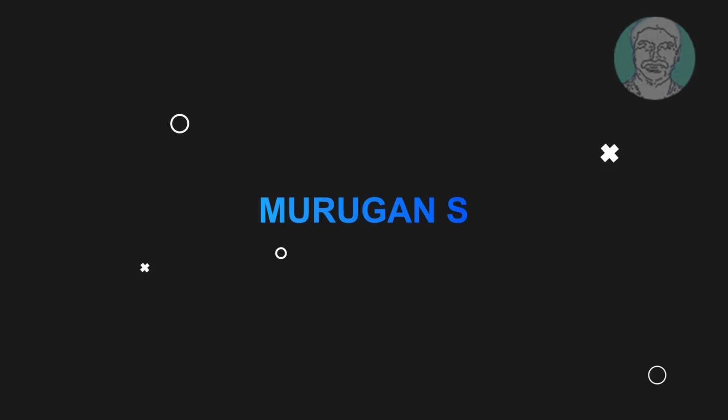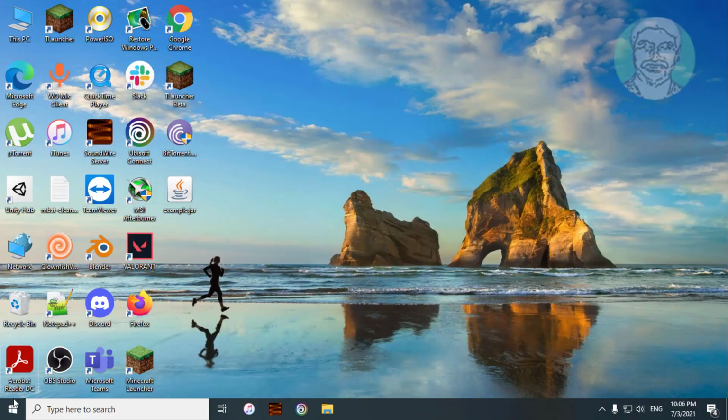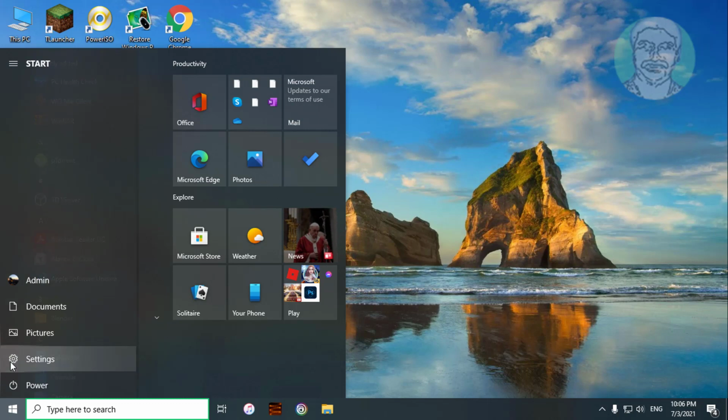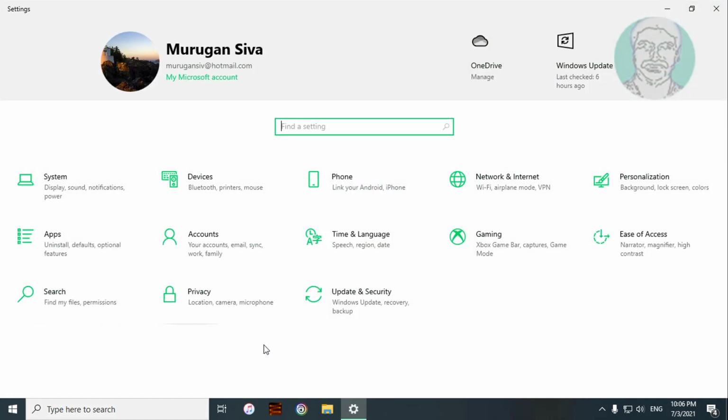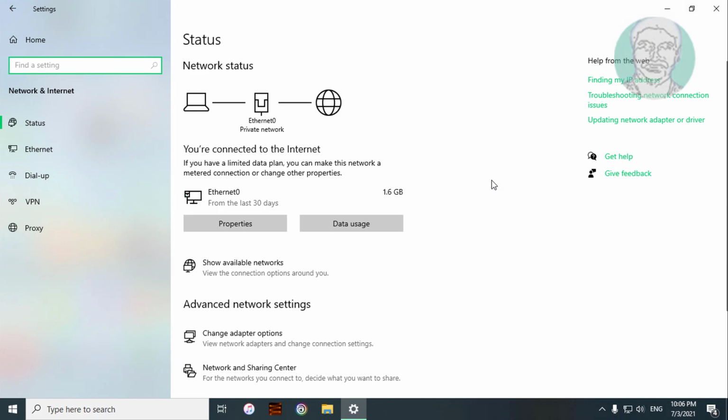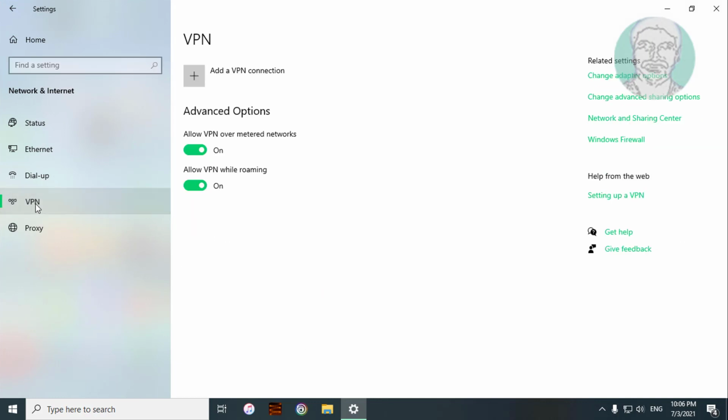This video tutorial describes the easiest way to set up VPN on Windows 10. Click Start, Settings. Click Network and Internet. Click VPN. Click Add a VPN connection.